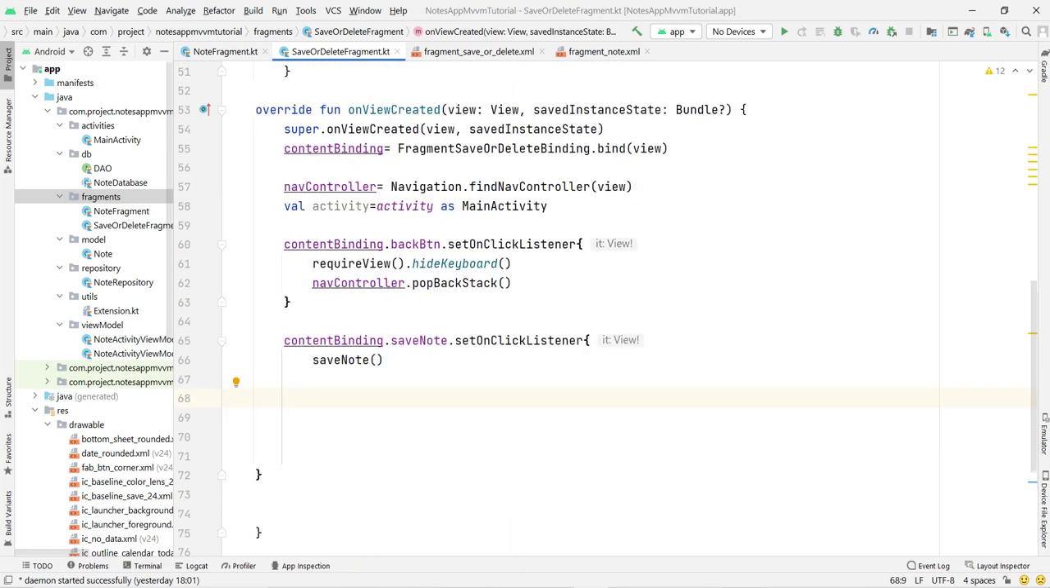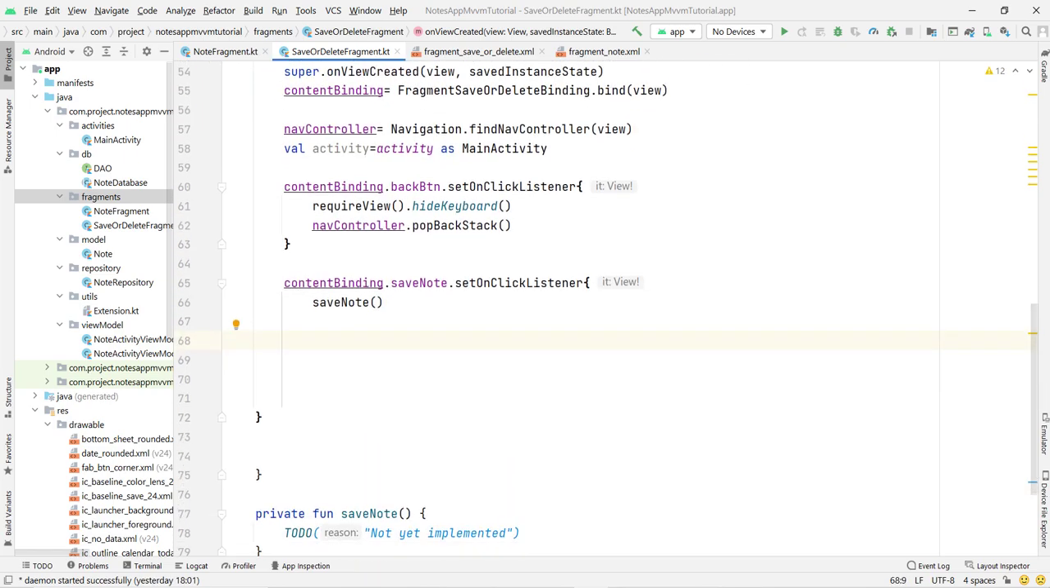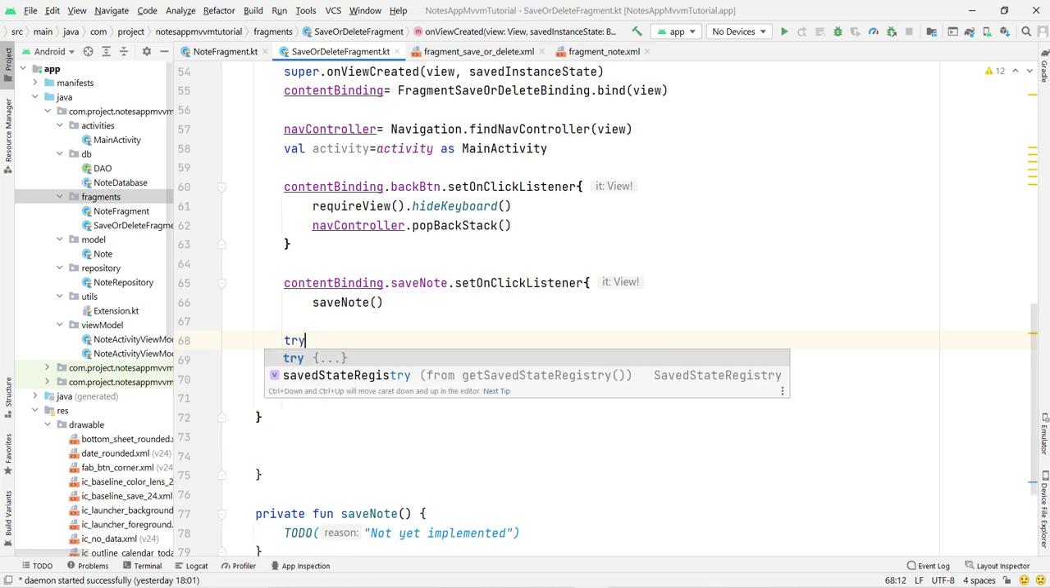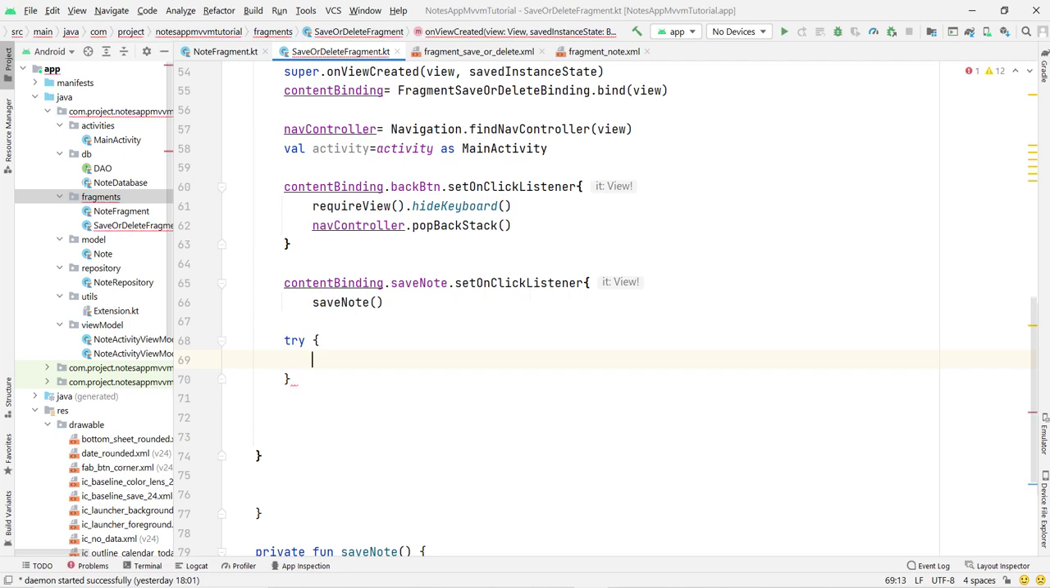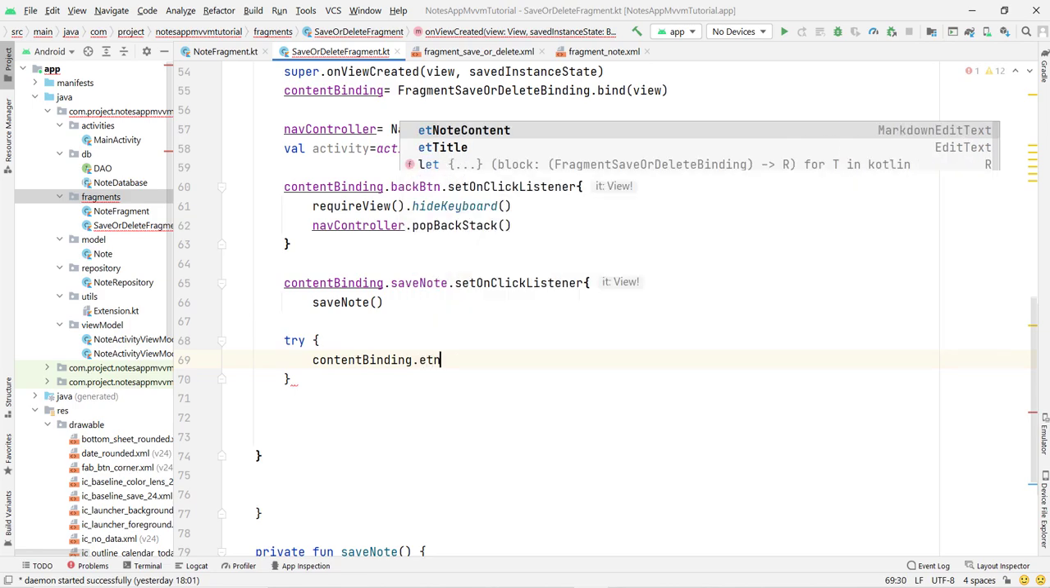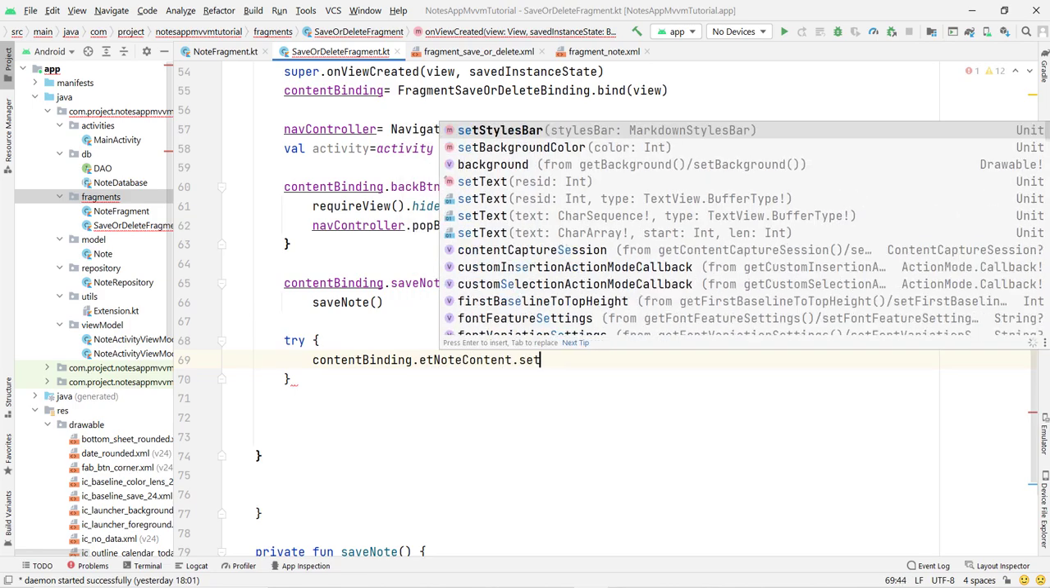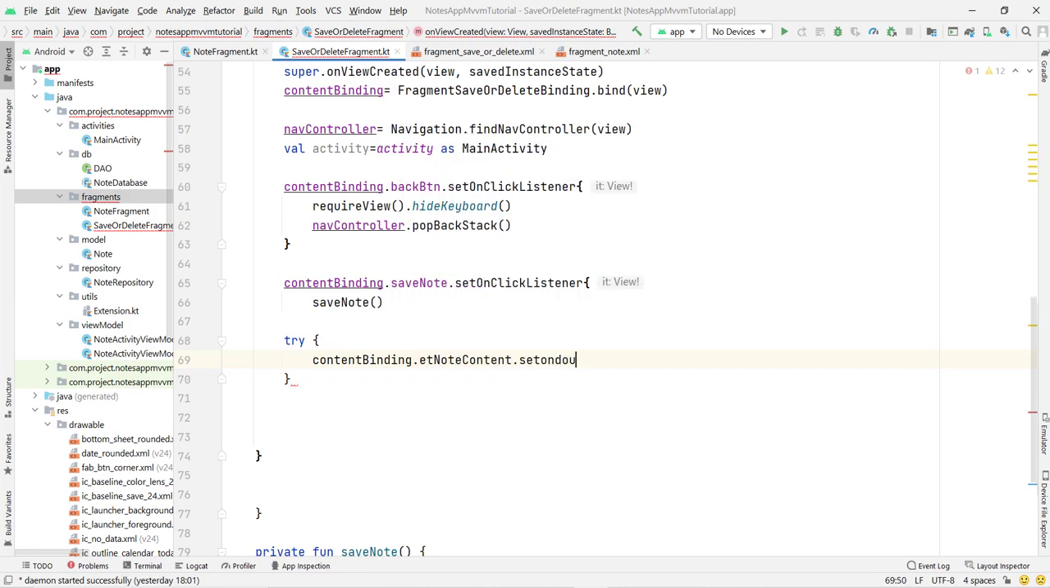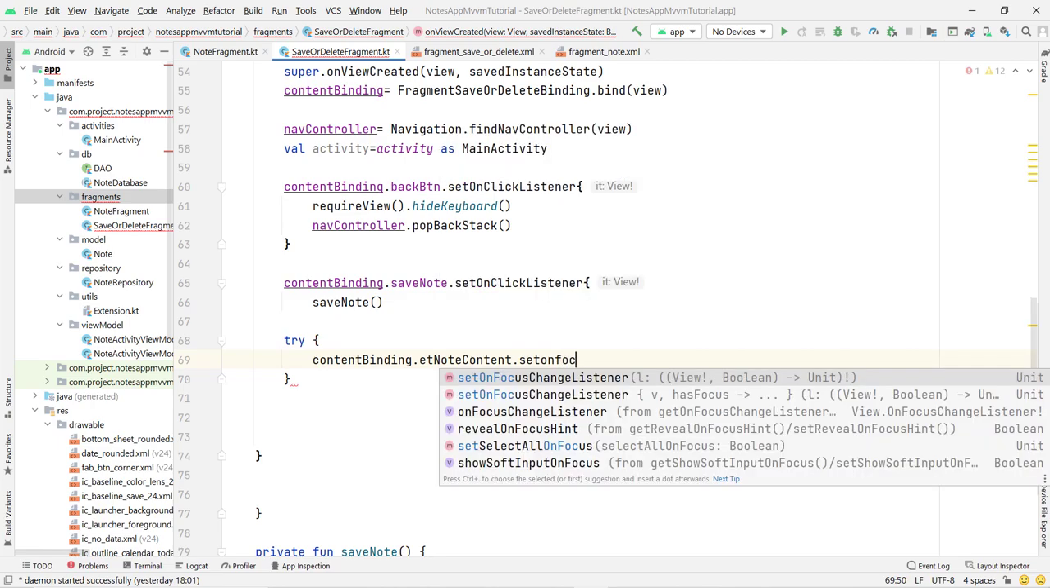So after this, whenever the user opens this fragment, we have to set the focus on our edit text. It is your choice whether you want to set the focus or not. You can skip this code if you don't want to set a focus by default. But if you want to set focus, then you can write the code inside your try catch block. So contentBinding dot, then we have etNoteContent, this one. Then we have the function setOnFocusChangeListener, this one.